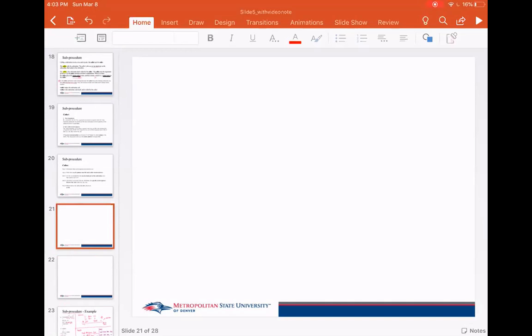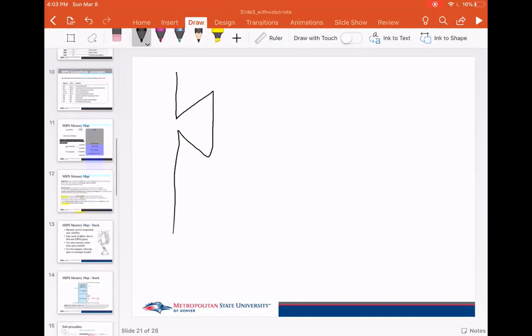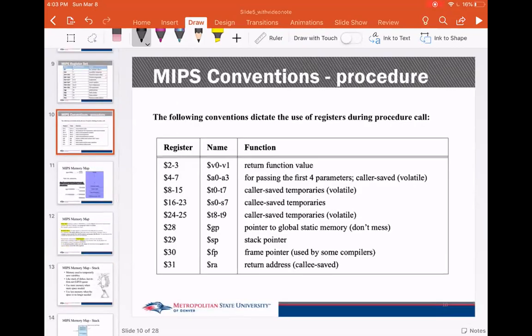First of all, when we have a caller and a callee, a main function and a sub function, we may have something like this. If you still remember, we have different usage conventions for different registers. We call the S registers the callee saved registers, and we call the T registers the caller saved registers.